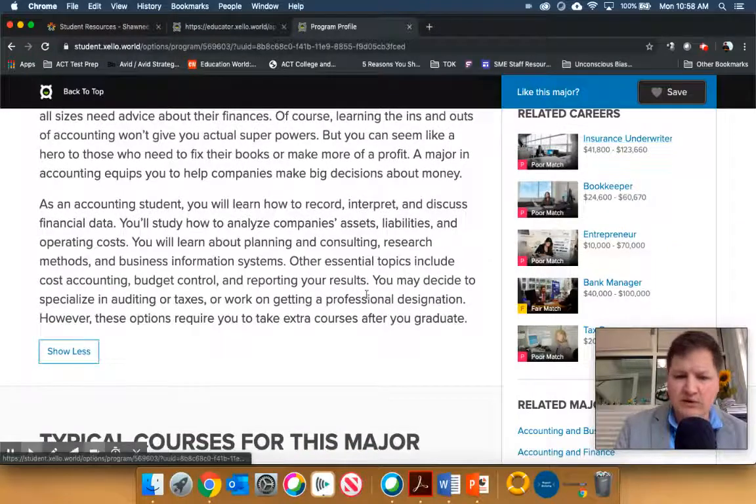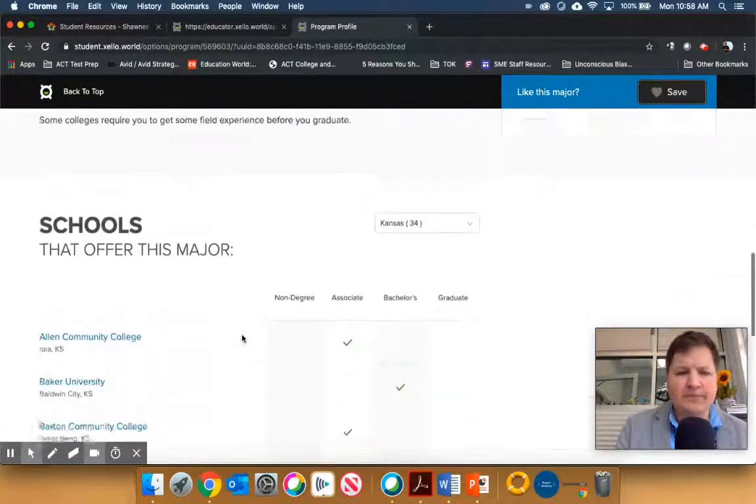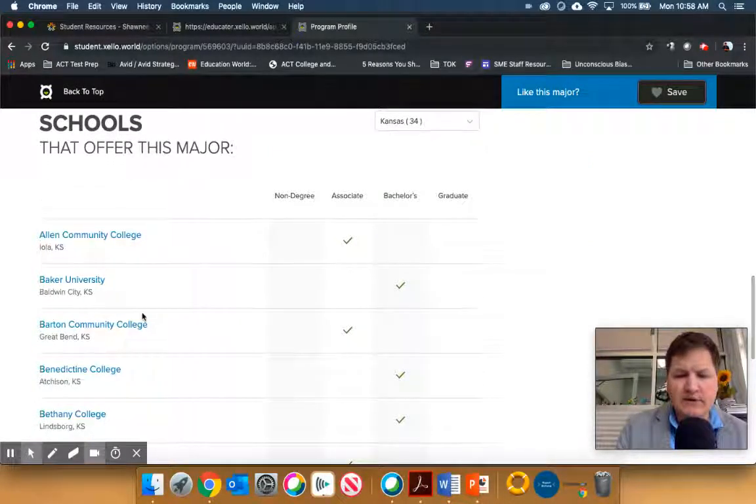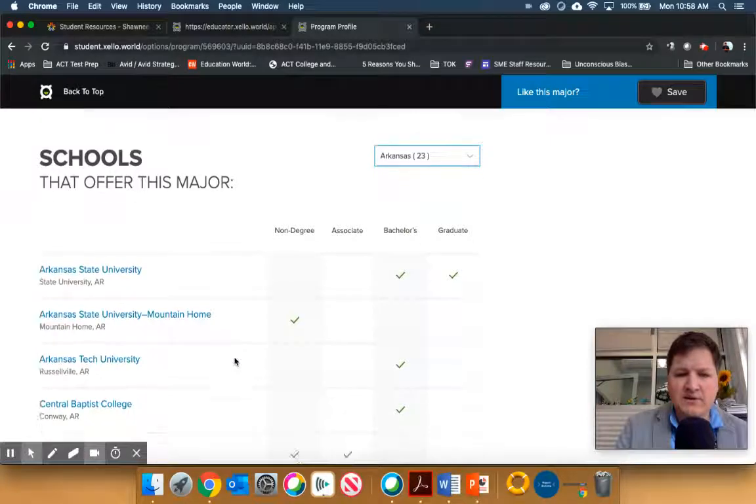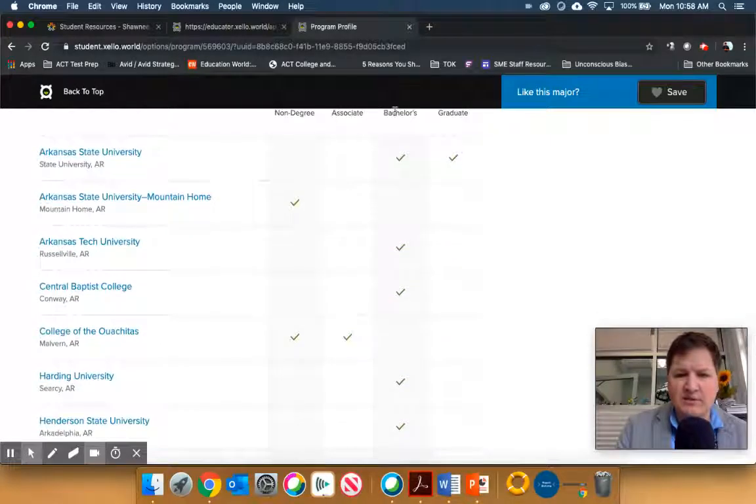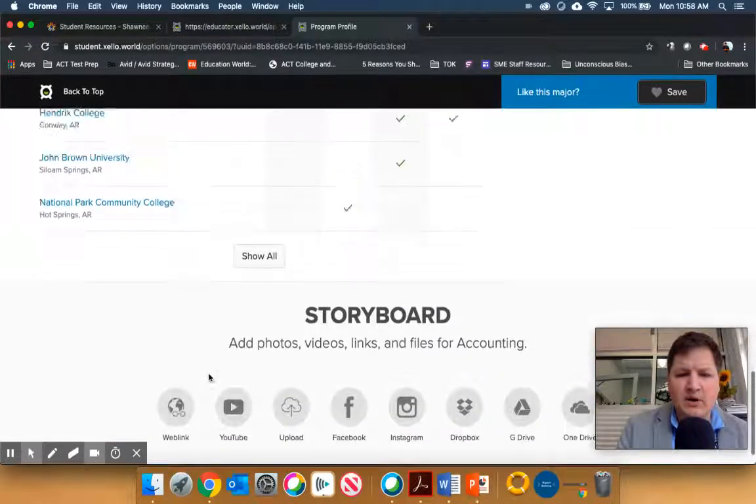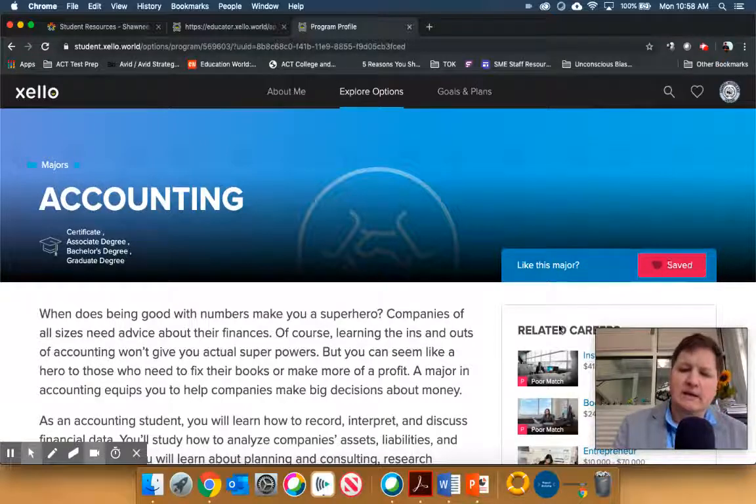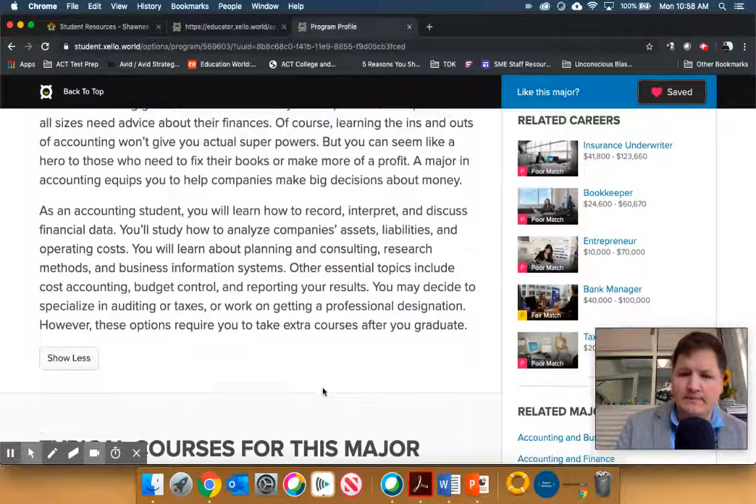Now, in accounting, you're going to see what they've put together here is a description. There are some related careers, typical courses for this major, all kinds of different things, different places in Kansas that offer this major. You can have them do a college search around Kansas, and these are the places where they offer an associate, bachelor's, graduate, or a non-degree option. There's a whole lot of information in here, and they can even save this to their profile, which is going to help them look at these later on.